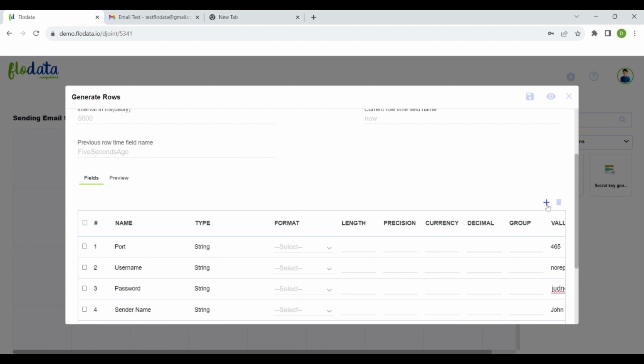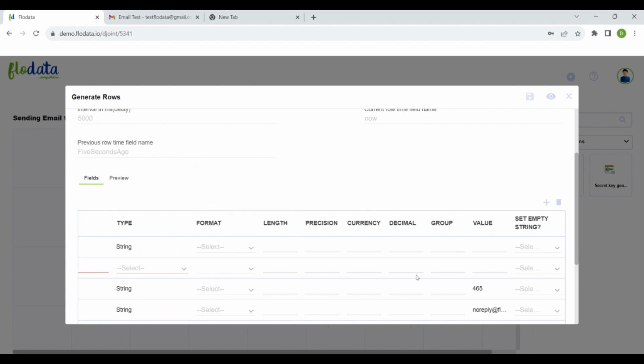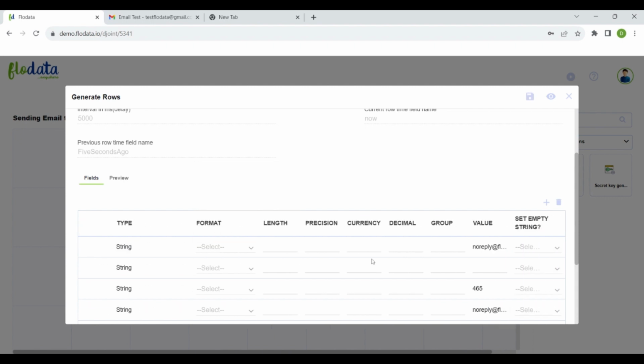The next variable is from, which will be the email address this email will originate from. Finally, we have SMTP, which is our mail transfer protocol. For Gmail, it's simply smtp.gmail.com.